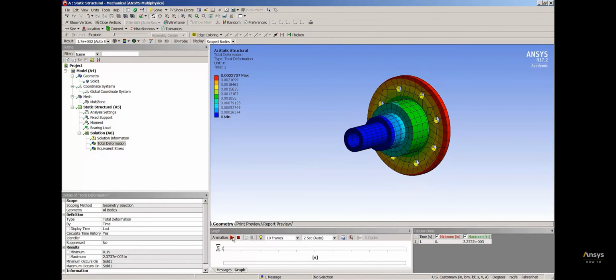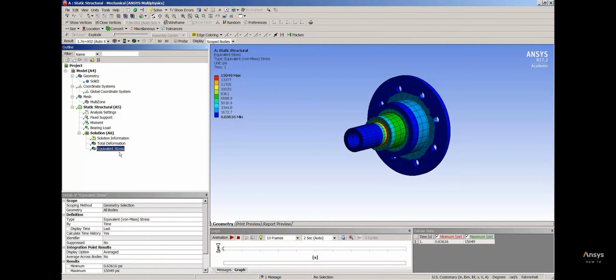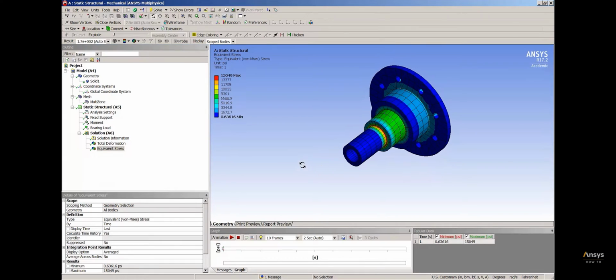You can animate the total deformation, and as you can see, the moment load dominates. And then if we look at the equivalent stresses in the model, as expected, the maximum stress occurs on the corner transition between the bearing surface and the next step on the hub. And as you can see, the maximum equivalent stress is 15,000 psi, which is much less than the yield stress of structural steel. So we know that we can use the stress life method for this particular fatigue analysis.